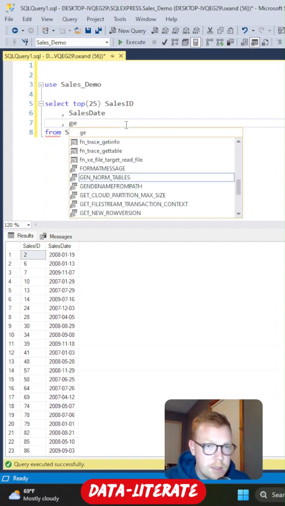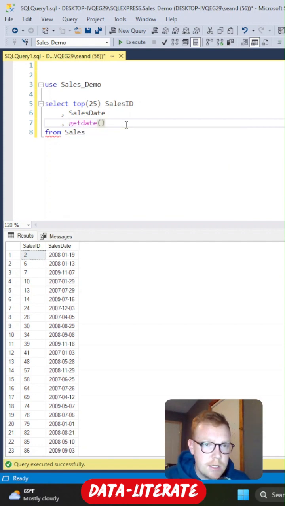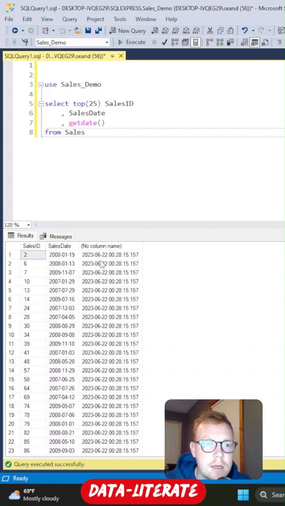let's first pull in this getDate. So this is an example of just being able to pull in today. So as you can see, the getDate just returns the timestamp for whenever you execute the query.